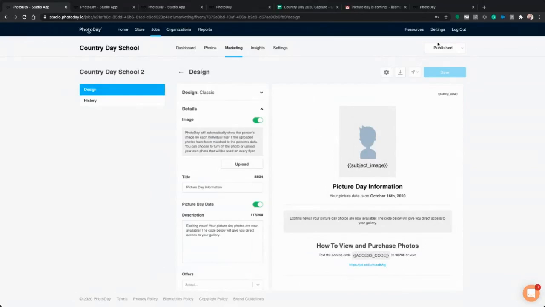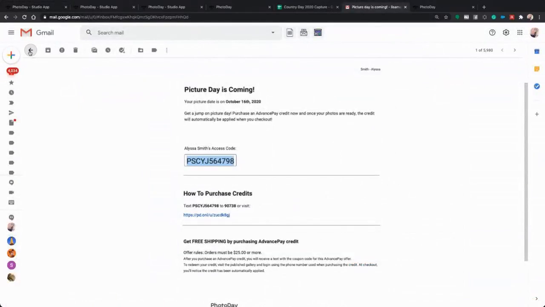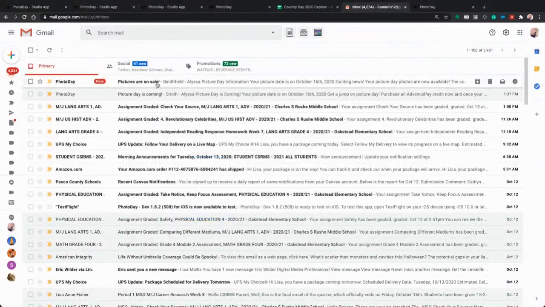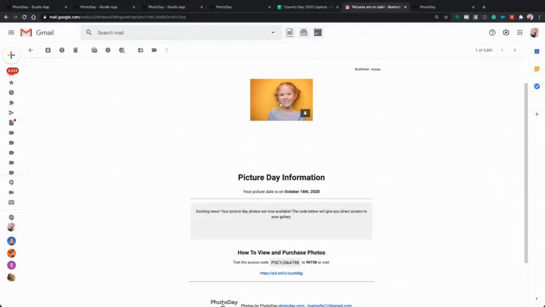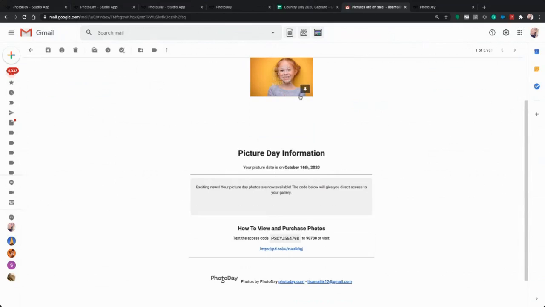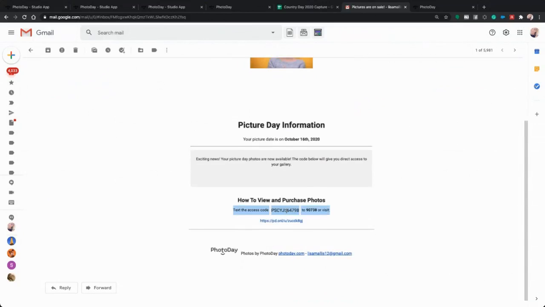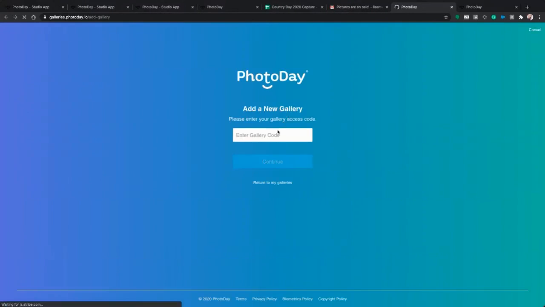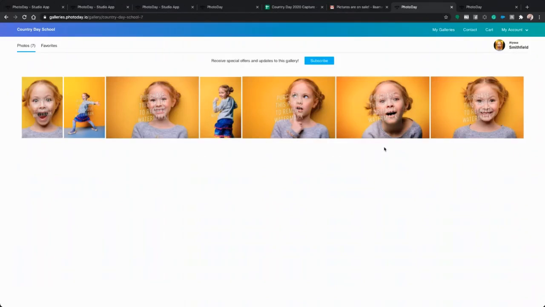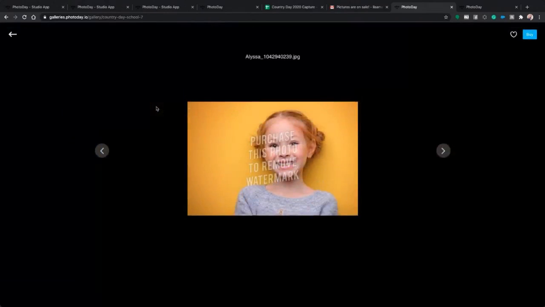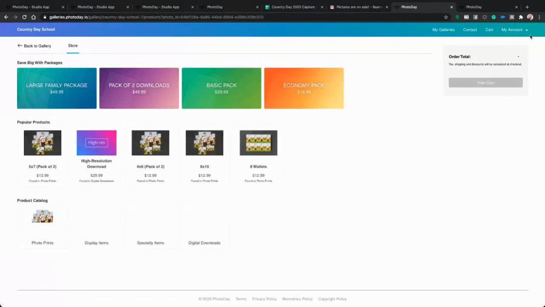So the emails went out and everything's great. Let me go and check my email once again. And now I got pictures are on sale because I'm linked to Alyssa here. I'll get a sampled feature photo here on my flyer, and then it'll give me instructions to go back into the gallery. I can text the code, or I can just go right in and follow that link and get into that gallery to view her photos. And then I can shop away and mix and match in my products, which is super cool.